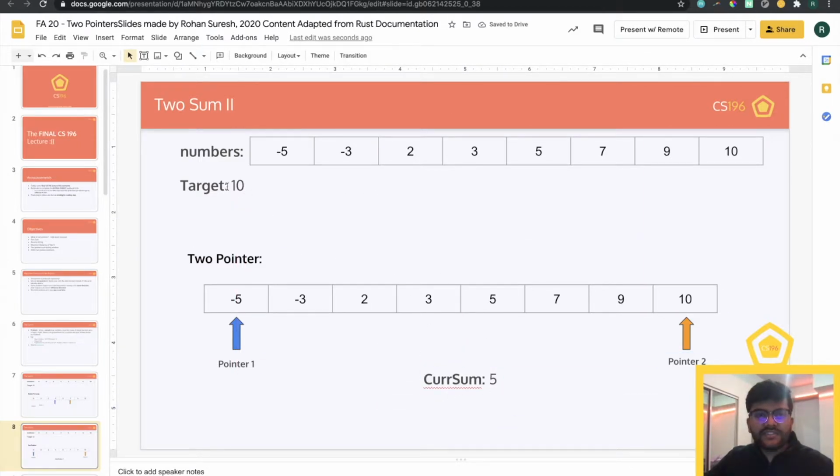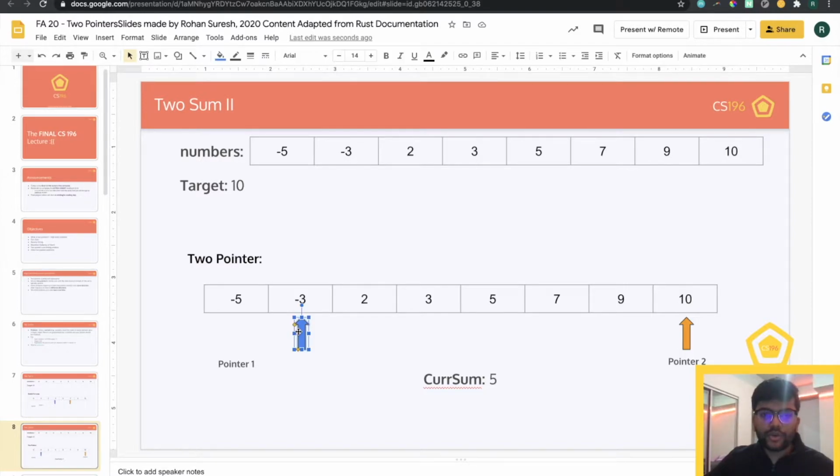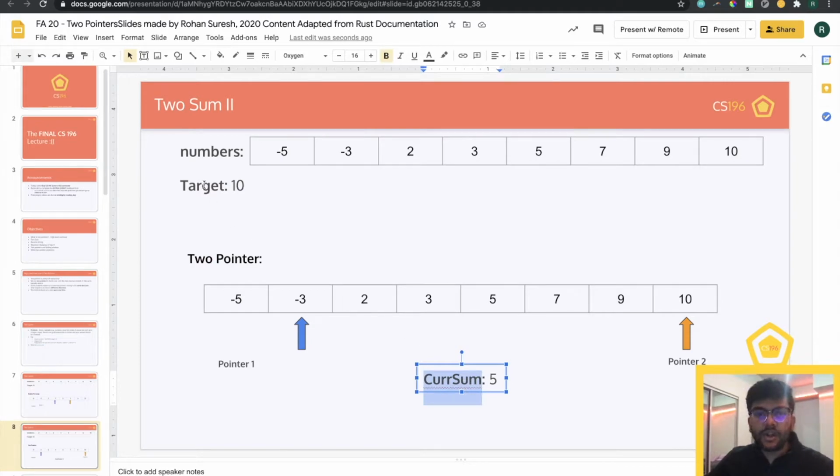So 5 is less than our target. So we know that we want to get a number larger than 5. So since our current sum is less than target, we want to get a larger number. So how do we do that? Well, we can do that by moving our pointer over here up by 1. How do we know this is a larger number? Well, this is a sorted array. So that means as we move along this way, the numbers that this blue pointer is going to get are larger. Similarly, if our current sum was larger than the target, then we want to make this smaller. So we make this smaller by simply pulling this back.